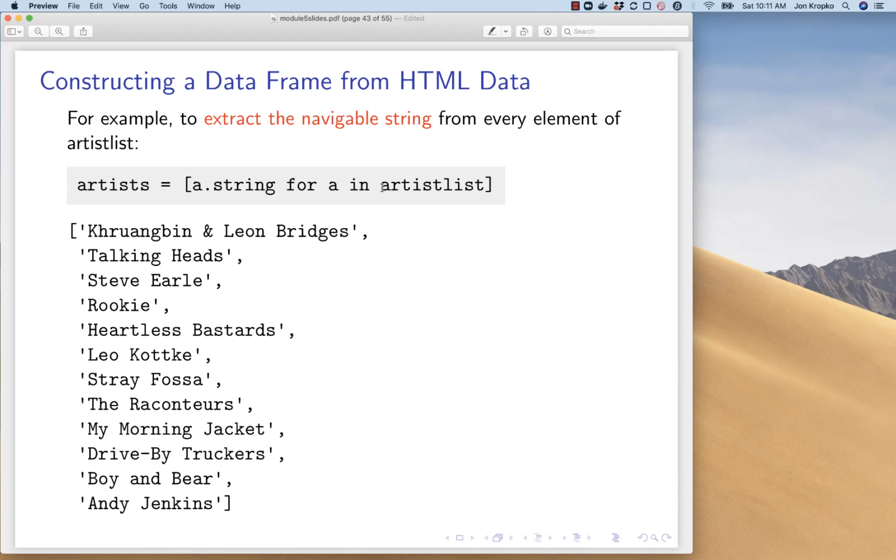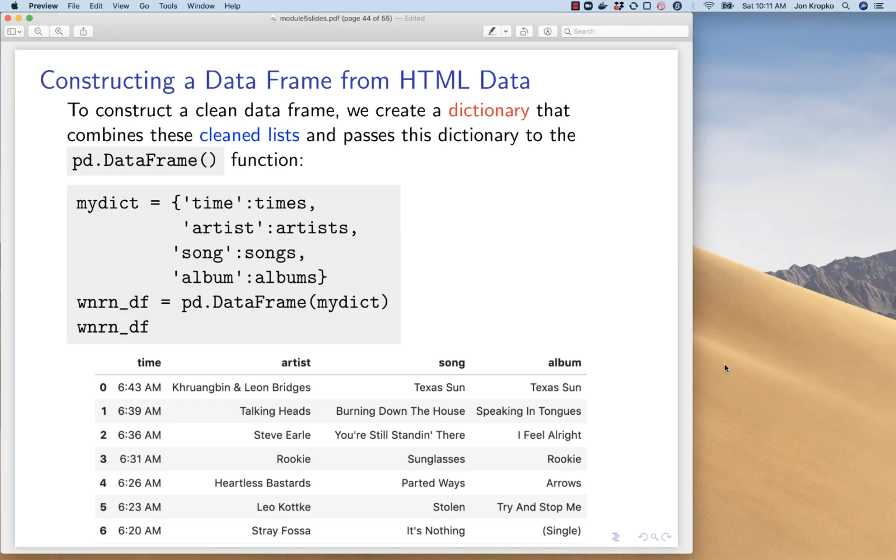So first, this loop looks at the tag for these artists, Kurangbin. I don't know how to pronounce that, but Kurangbin and Leon Bridges. Leon Bridges is amazing. And so it looked at that tag, and then it extracted the string, and it put it into a new list called artists, okay? And then it went through all of these other artists. Okay, after running the comprehension loops, then you can build your data frame that contains all of your clean data.